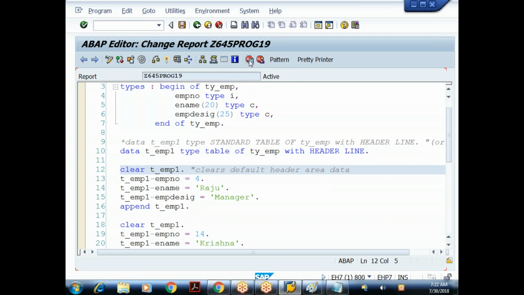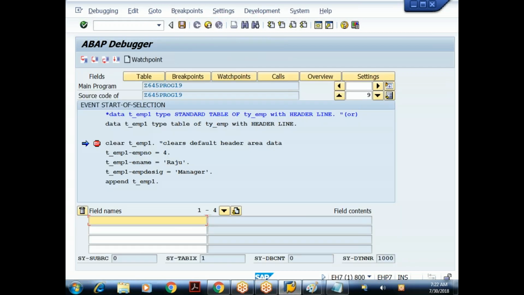Put the cursor, set the breakpoint, set session breakpoint. So I'll click on this. The breakpoint has been set. So when I execute, done. If you see here, this is my internal table, t underscore emp1. It is not showing anything. We have a button here. What is this? Table. If you go to table, it will show you the content.